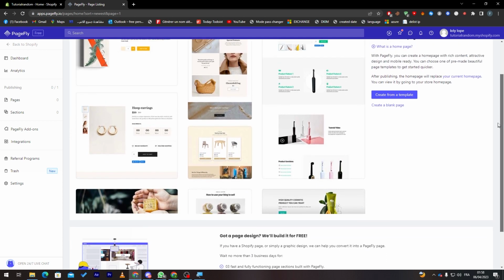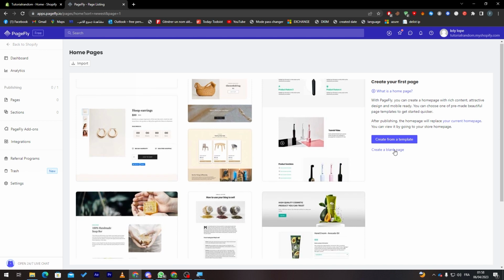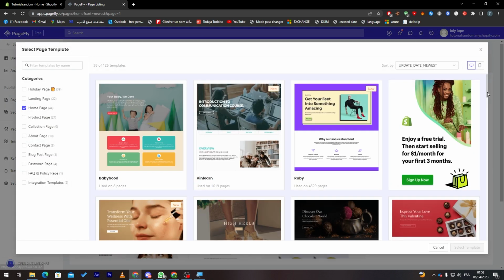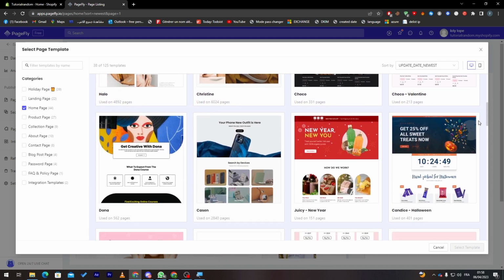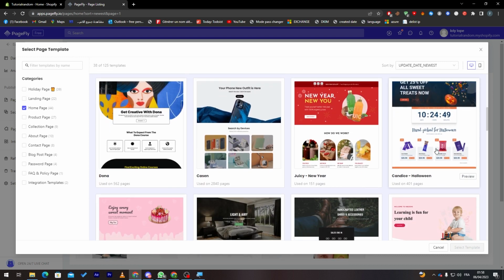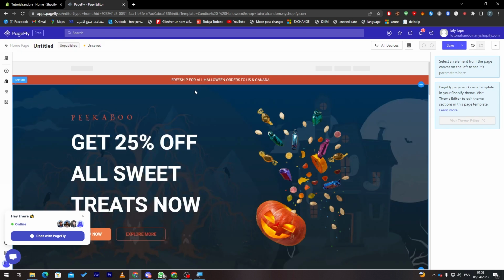Let's check which one we'd like. So create from a template or create a blank page. You can choose whatever you'd like. So let's create from a template, and here let's see which one I'd like to use. I like this one, so let's try this one. So here we go, select template.